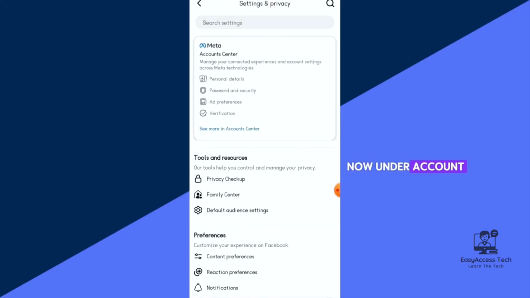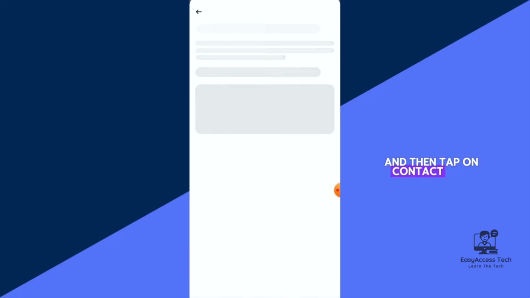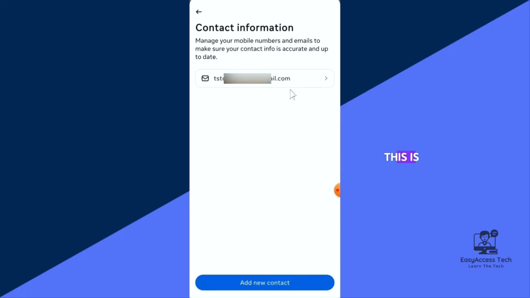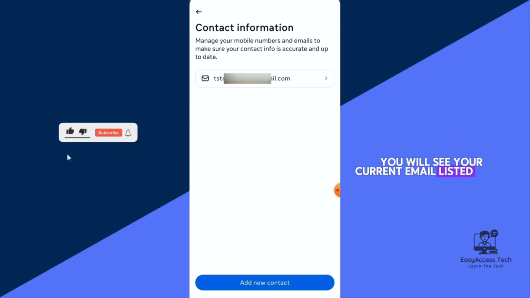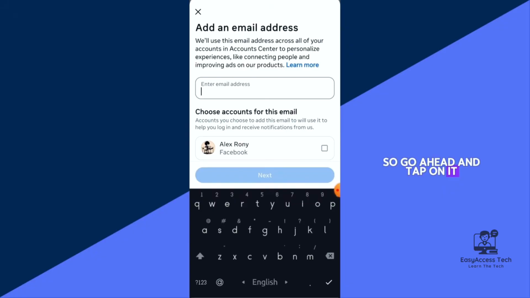Now, under Account Settings, look for the option that says Personal Details and then tap on Contact Info. This is where all your email and phone info is stored. You will see your current email listed there, but right underneath, there should be an option to add email address. So go ahead and tap on it.